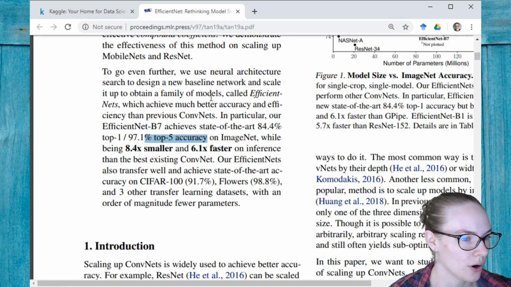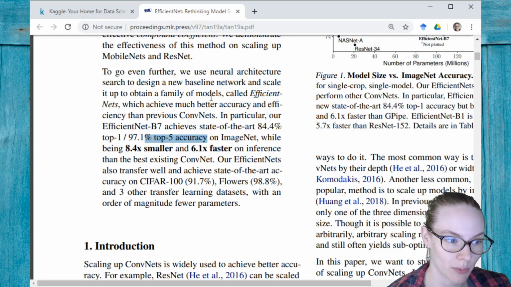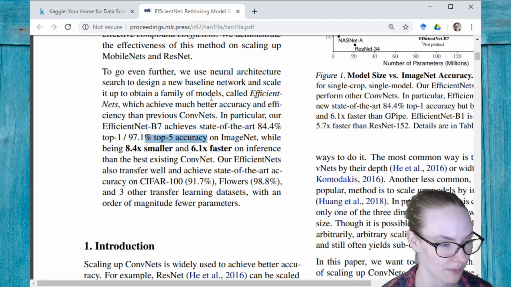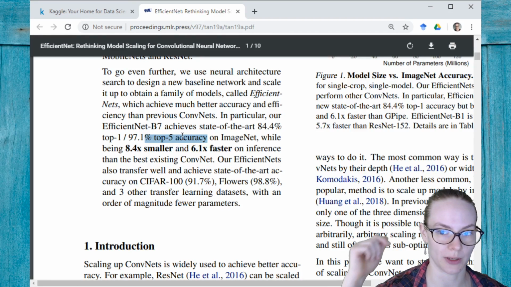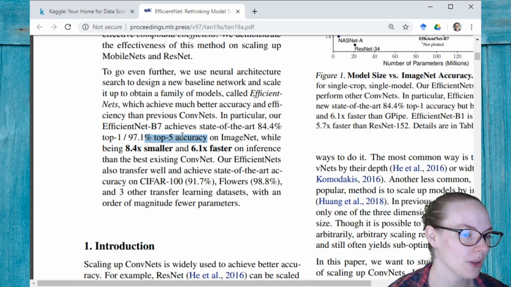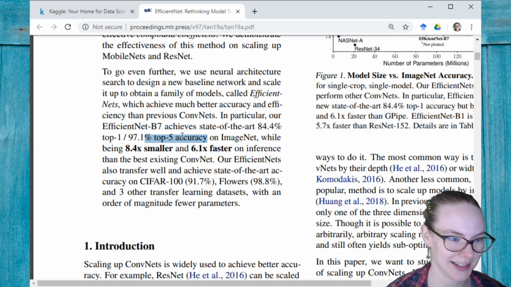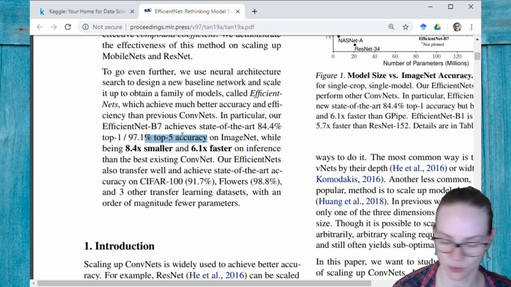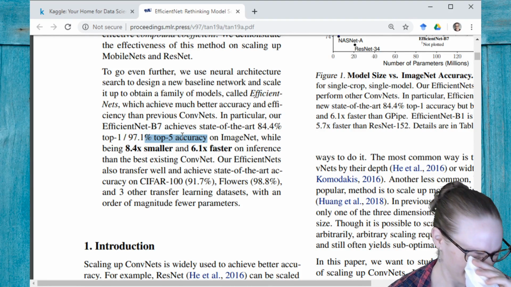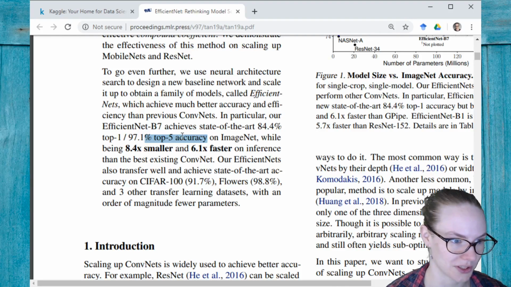On Imagenet, it's doing really, really well, very accurate, while being 8.4 times smaller and 6.1 times faster on inference than the best existing convolutional network. So it's smaller, which means when you're guessing things using the model, it does it much faster. Our EfficientNets also transfer well and achieve state-of-the-art accuracy on CIFAR-100, that's another image set, and 3 other transfer learning data sets with an order of magnitude fewer parameters. So these are small models that are very fast to use once they're trained, and they're doing very well. That's the idea.